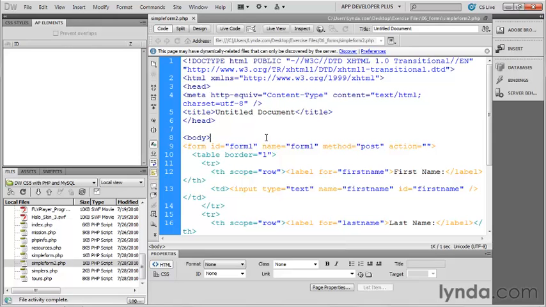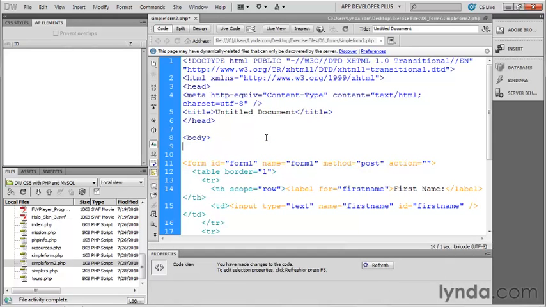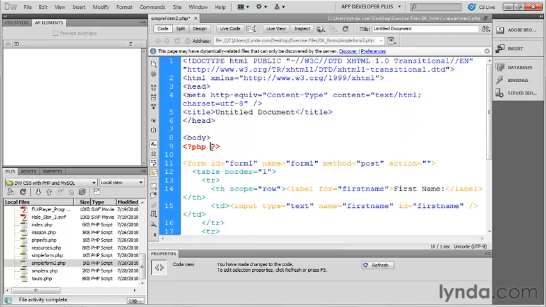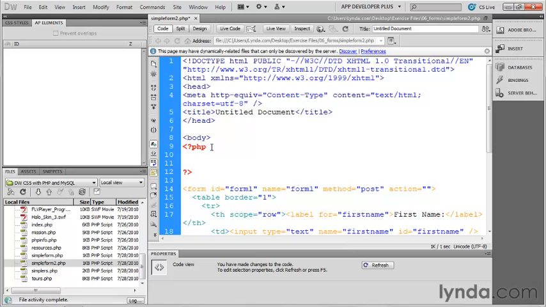I'll place the cursor after the body tag and before the form and make a little bit of space. Then I'll add a PHP code block. I'll go to the Insert panel to the PHP category and I'll click on Code Block. Then I'll make a little bit of extra space inside the code block.